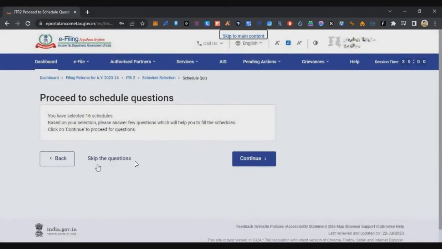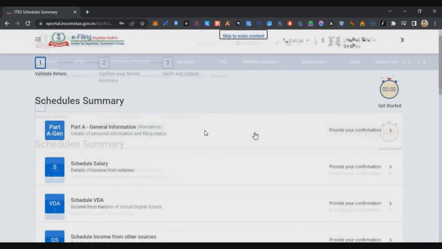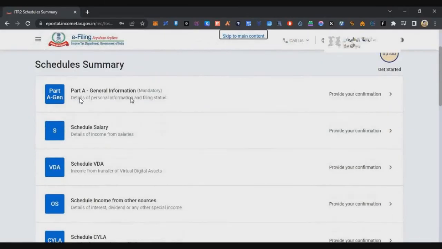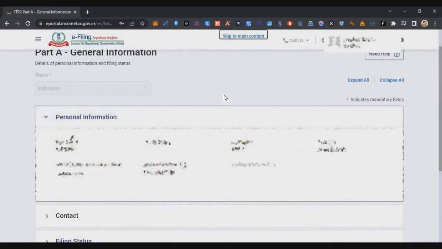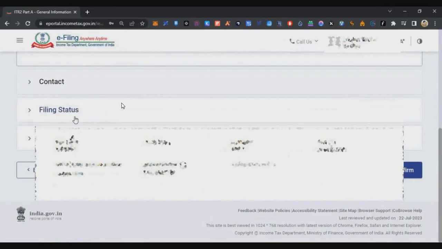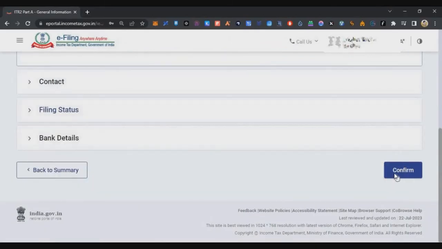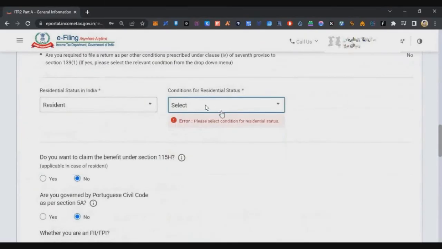Now you'll get an option, so you can click on skip the questions. Now click on OK. Now you have to complete each schedule one by one. So first let's start with Part A, which is the general information, which will have your personal details like name, address, contact details, account details, everything. After verifying that, just click on confirm. In case anything is missing, it will ask you with a red pop-up. So just select that.